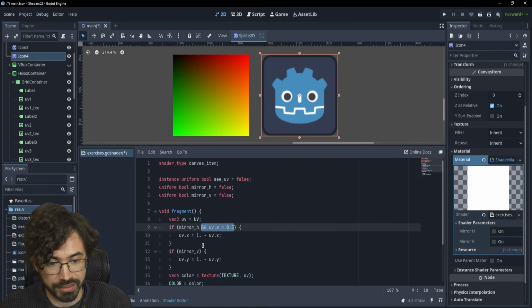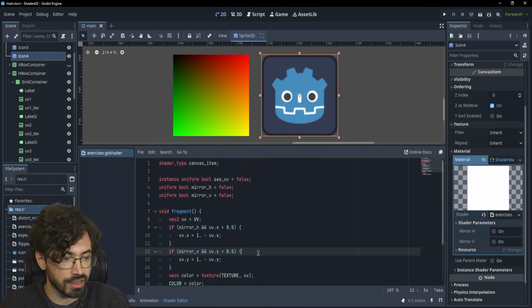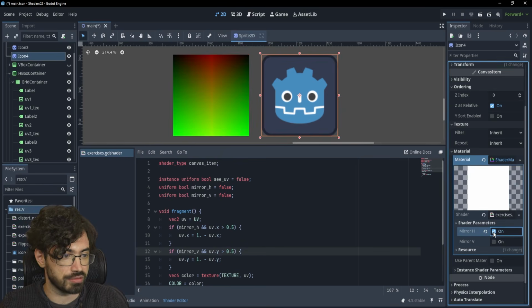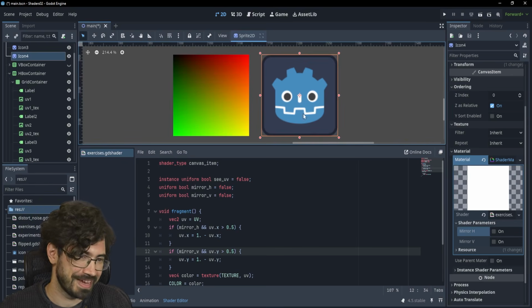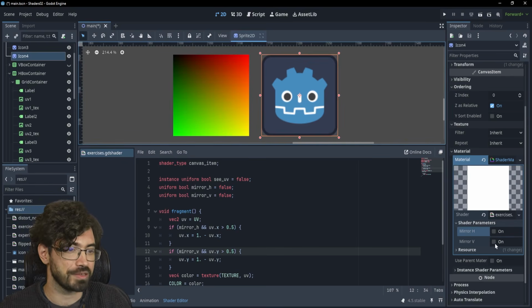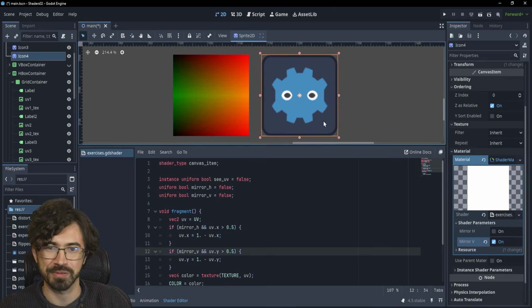And if I apply the same condition here, but this time for the y coordinate, you will see now that if I use mirror_h, the UV is mirrored only halfway horizontally. And again, this is symmetric, so you don't see the effect here. But if I mirror vertically, you see that this is mirrored and this is also mirrored because this is no longer symmetric, and I get this weird Godot logo.